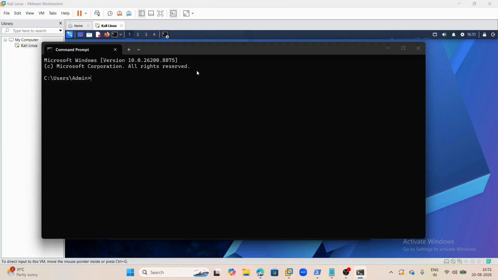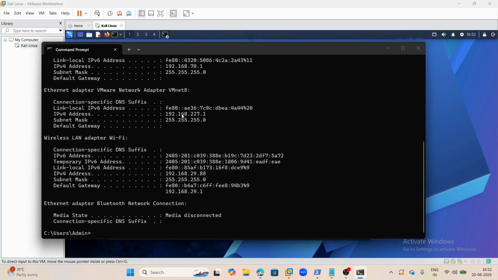Now I log into the Windows victim machine and run the ipconfig command to check the Windows IP address. This is our target machine IP address.